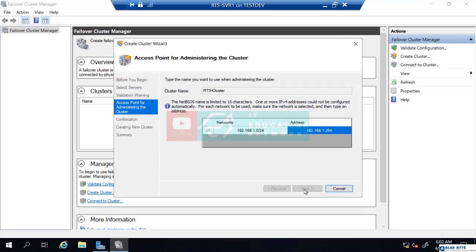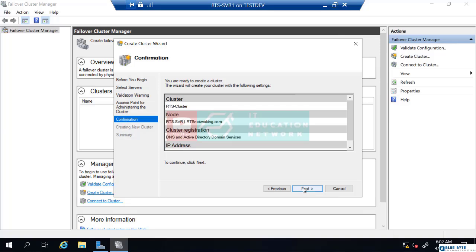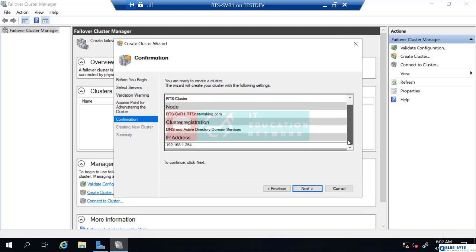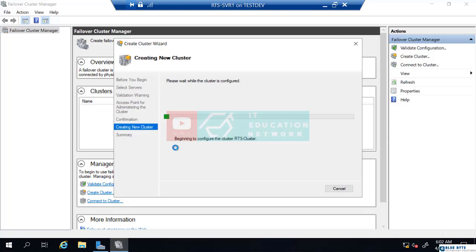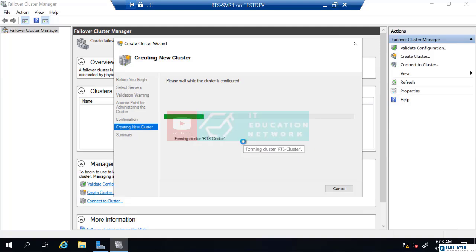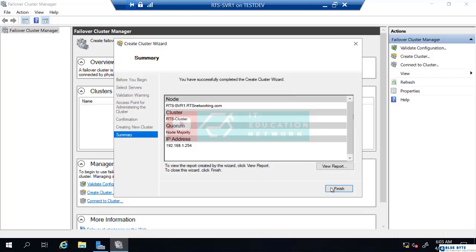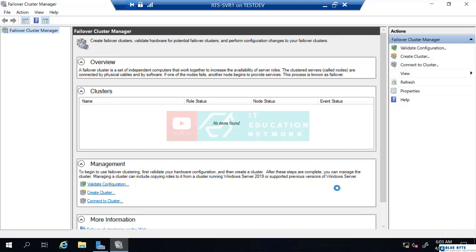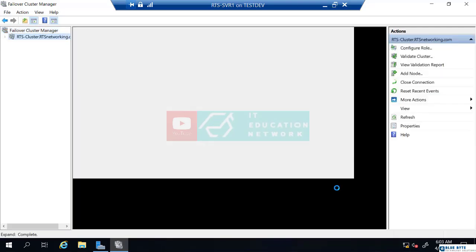Now, in this confirmation, I can see the name of the cluster, the node, DNS and Active Directory domain services, and I can see the IP address. Now, when we click Next, it runs pretty quick, but it's going to tell us that it's creating a computer account for the RTS-cluster. So this is going to show up in Active Directory. You'll see create computer object, RTS-cluster. Went by too fast to fully read it. And you'll see that is now finished. So our cluster has been fully created.